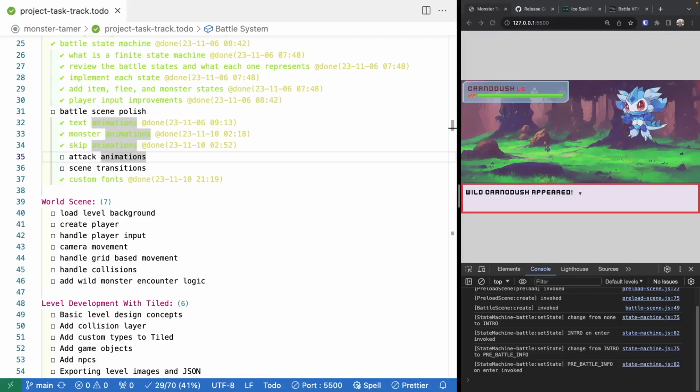Welcome back to Monster Tamer, a 2D Pokemon-like RPG created with Phaser 3. Previously, we worked on our battle scene polish by adding in the support for custom fonts by using the web font loader library, and we were able to add in our custom fonts and apply them to our battle scene.